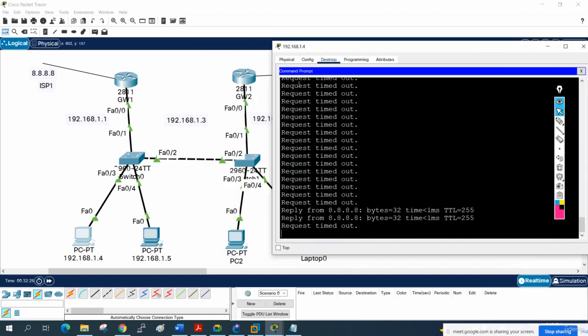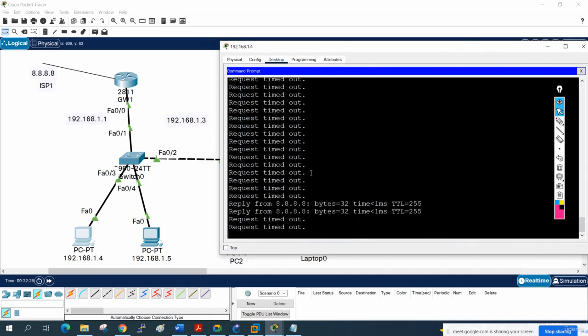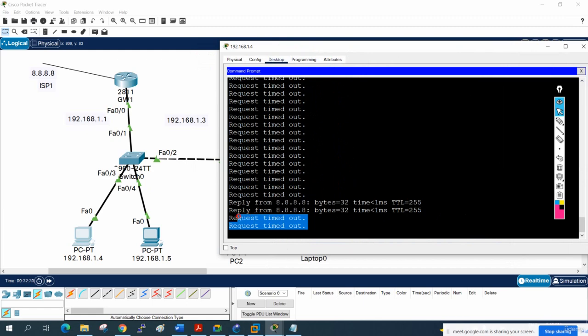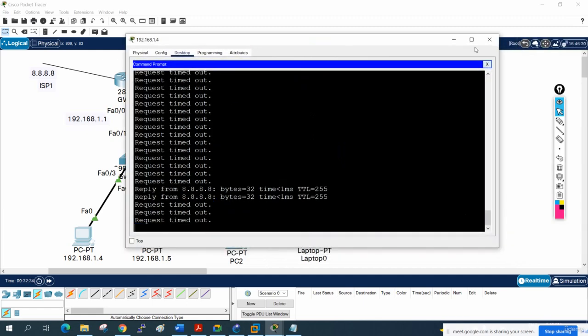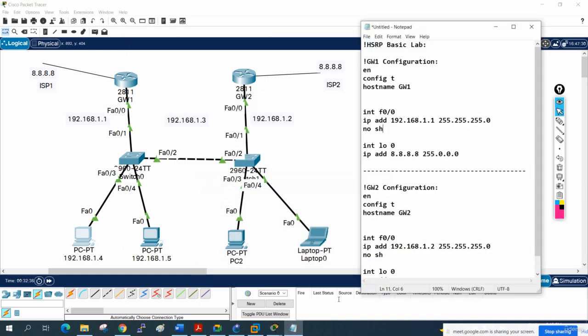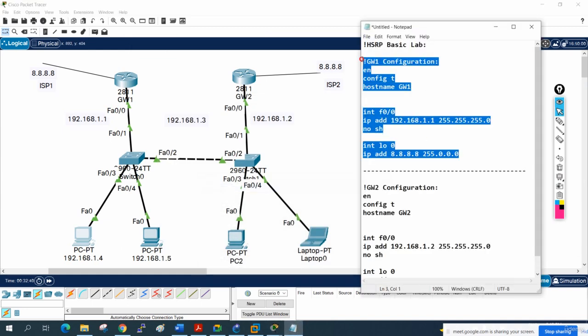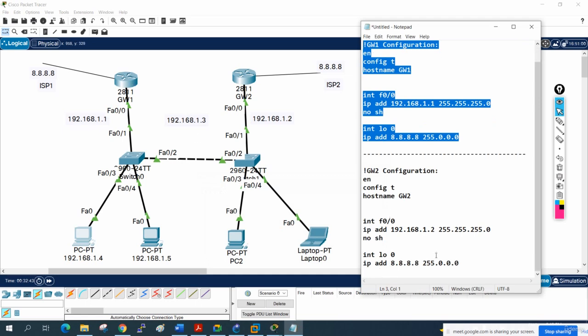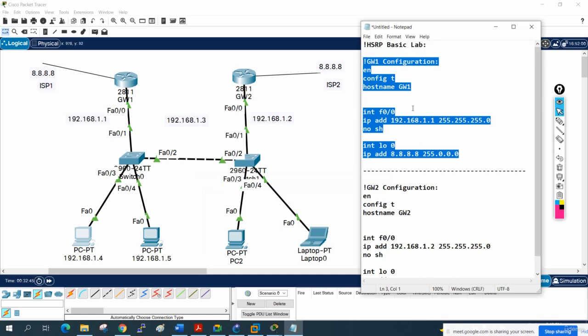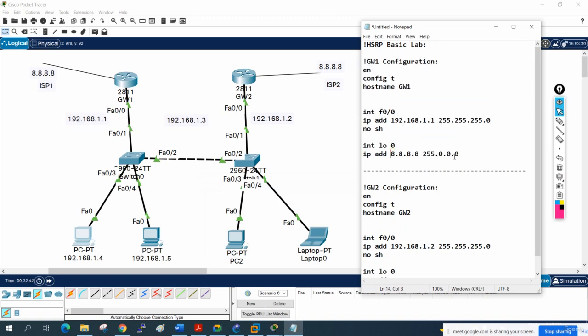So traffic, still it is request timeout. Okay, because still we did not configure the HSRP. So what I will do now, we will start the configuration of the HSRP. So first thing, this is the configuration for R1 and this is the configuration of R2. This is basic configuration, we just assigned the IP and we created loopback 0, and we are imagining that loopback 0 is the internet, that is google.com, 8.8.8.8.